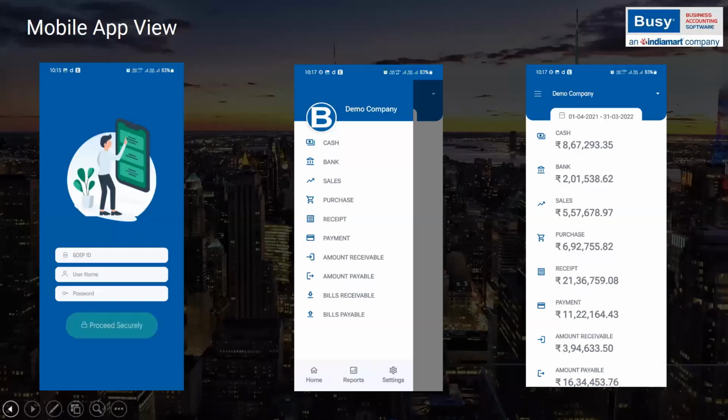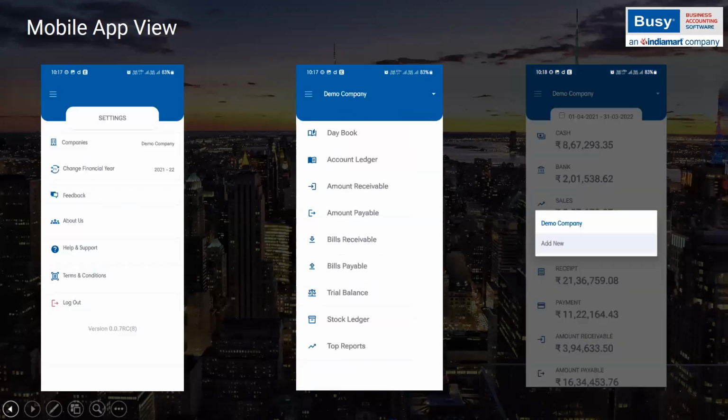So this is the screenshot of our mobile app. You can see initially you will be logging in, and to log in you need the BDAP ID, username and password. Then this dashboard will be shown to you. There is a home screen, a report screen, and a settings screen. And at the end, you can see there is an option: right now you are working in a demo company, would you like to add a new company? If you click on adding a new company, it will ask you to give the BDAP ID, username and password. Then 2 companies will be connected. Similarly, you can connect as many companies as you want, but each company will have a separate BDAP ID.